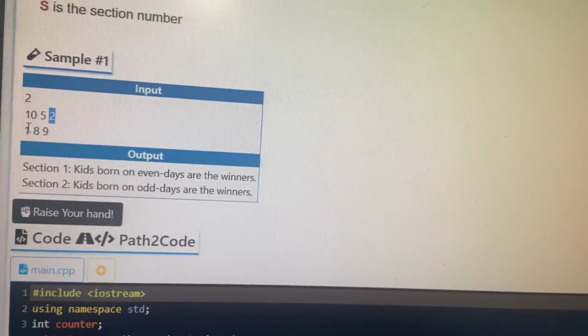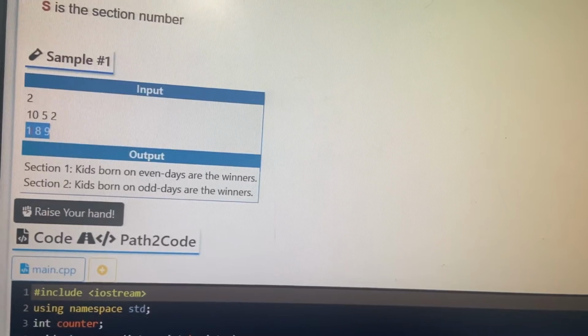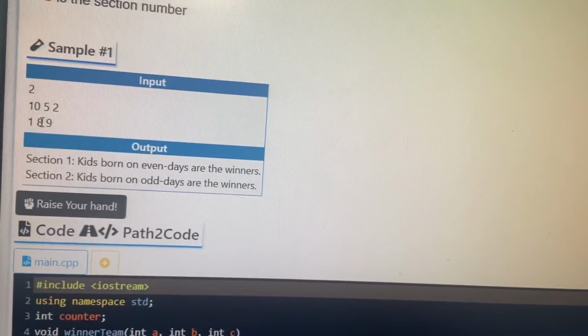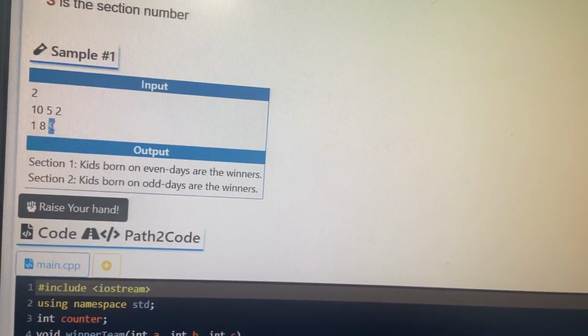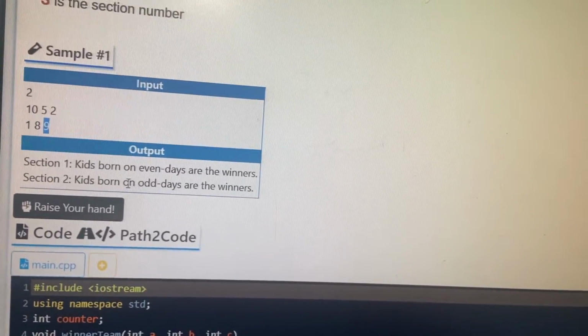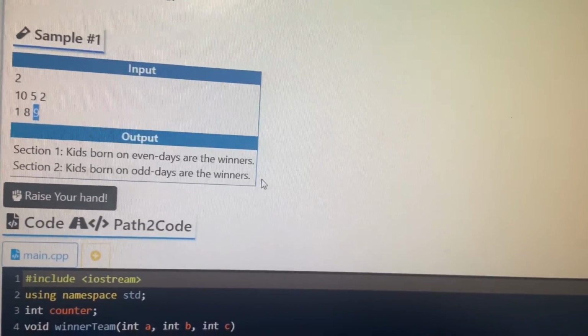In section 2 we have 1, 8, 9, so the kids were born on these days of the month. As we see here, 1 is odd, 8 is even, 9 is odd, so the number of odds here is greater than the number of evens. In this case, section 2 kids born on odd days are the winners.